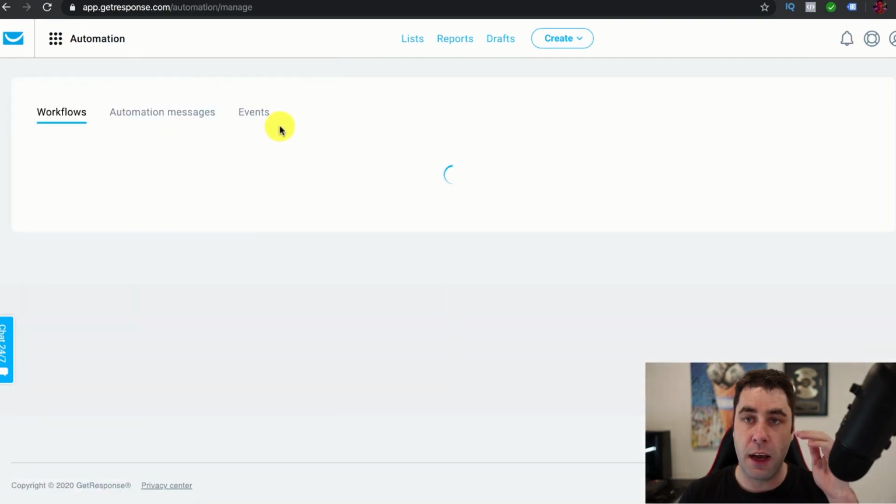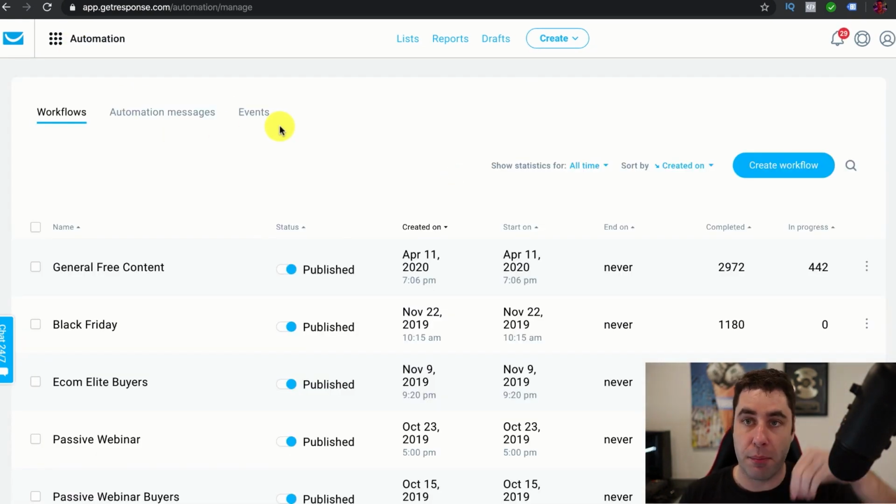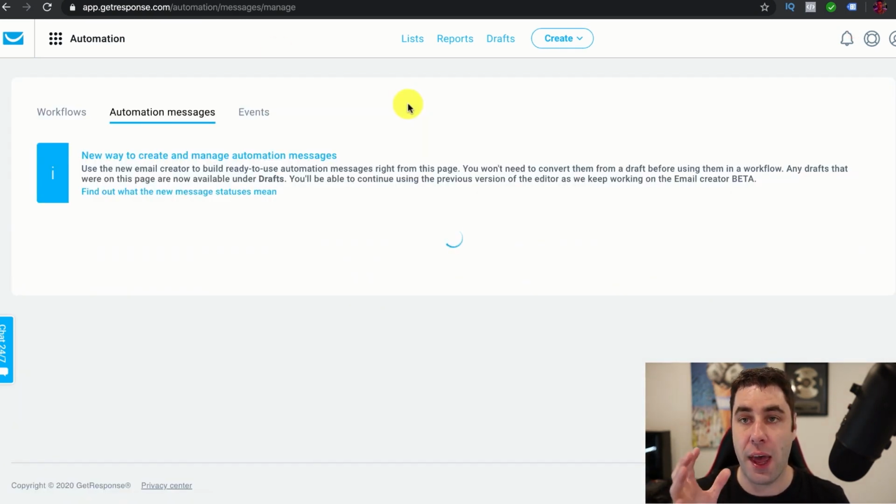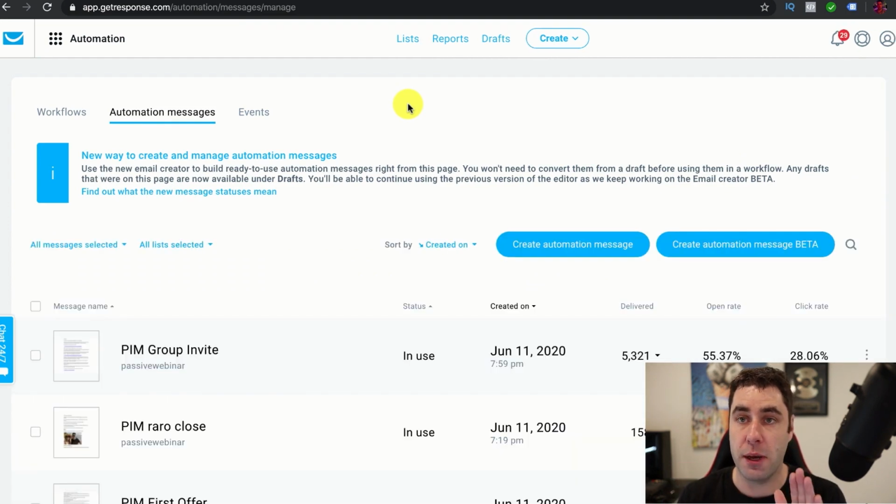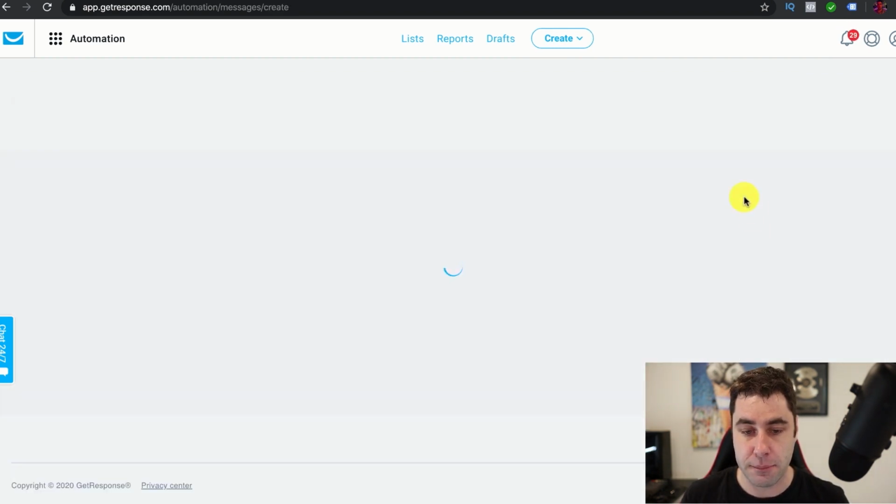Automation is when we set up a sequence and people drip into our sequence, and we send out emails that way. So the first step is simple. We need to go to automation messages, and this is where we're going to set up the messages to go into our automation sequence. Now, this is going to look different for you if you're on a new account, because my account's old, but you'll have something that says create messages. I've got create message beta, which is the new one, but yours will just say create messages. So I'm going to click on create automation message beta and open this up.